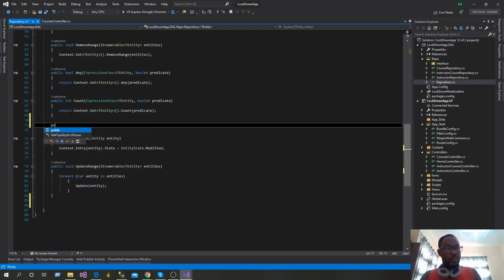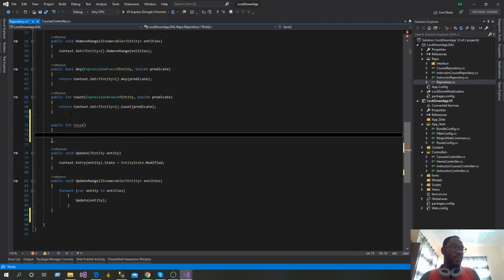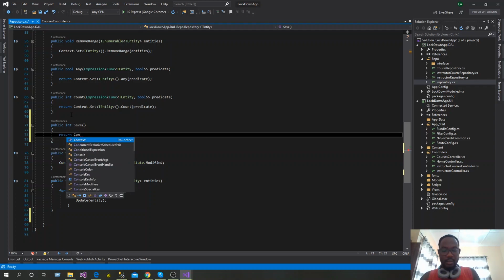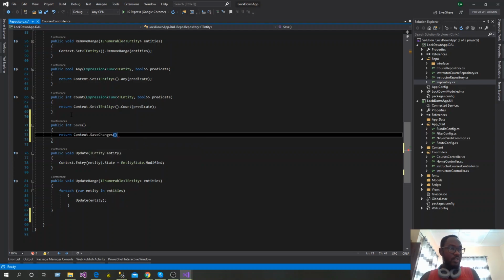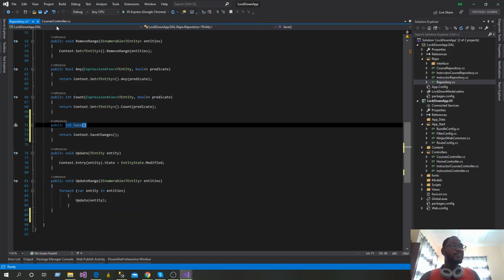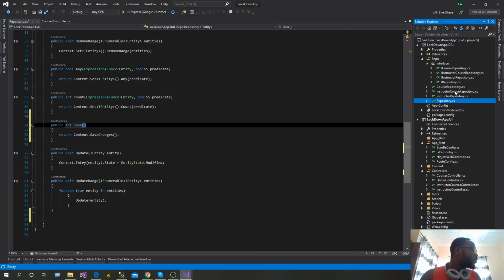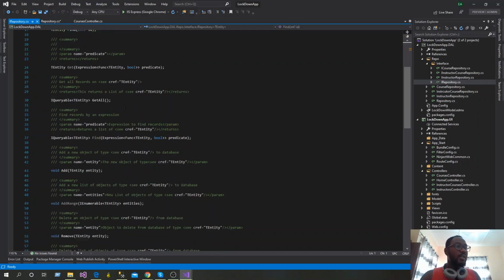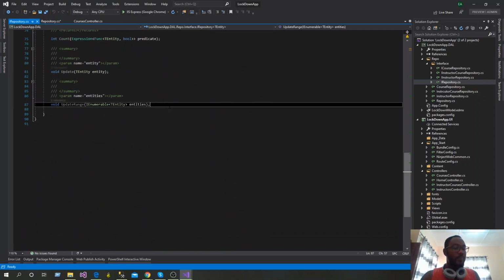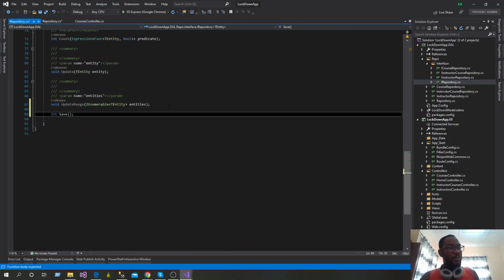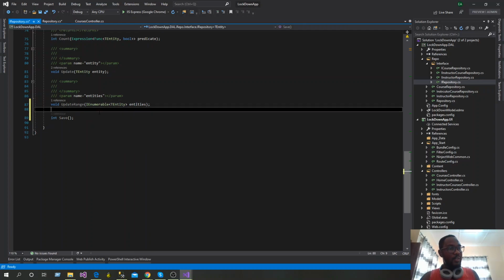So what I'm going to do is, let me just do it here. Let me call it save. And when you call save, all I'm going to do is return the context dot save changes. That is all. Let me put this in the interface. Let me add it to the interface. Perfect. I'll take it off later, but for now, let's leave it there.